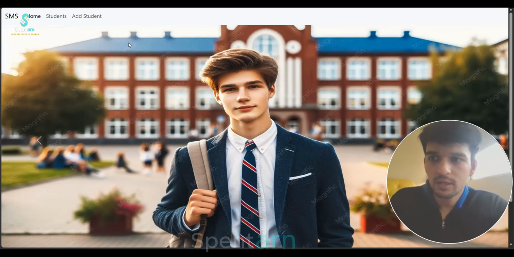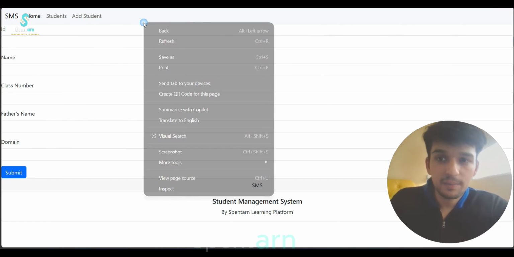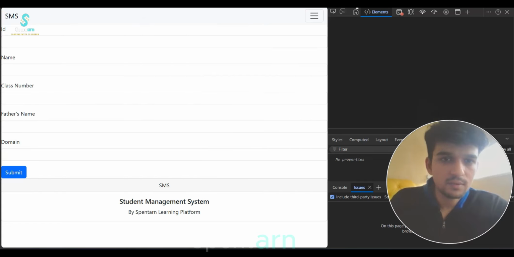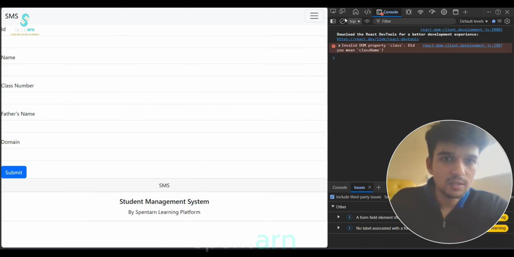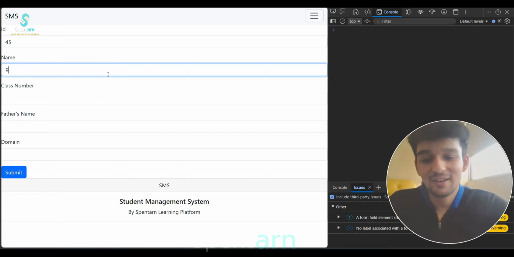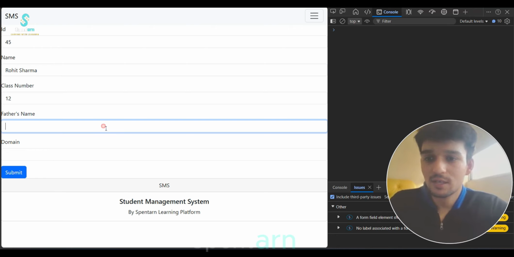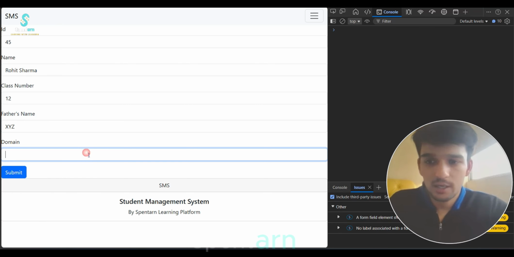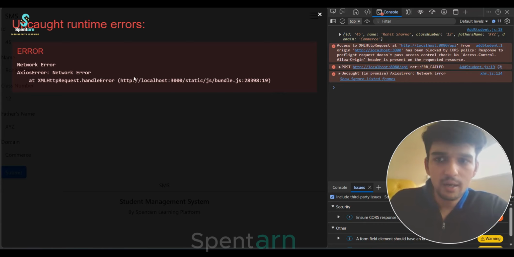Let's go back, see it, we got it, and go to the add student. Here we will start adding it, but before that I have to open the terminal as well. Let me just resolve it. ID 45, Rohit Sharma, class number as 12, father's name as, let us suppose, Sanjeev Sharma, or anything you can mention, XYZ. Domain is commerce, right? And submit.